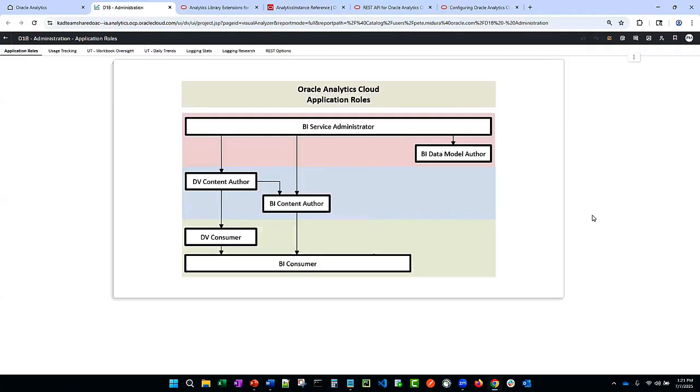Very powerful role, DB content author, and it inherits everything below it. So again, if you're a DB content author, you do not need to give users those lower level application roles. DB content author includes all of them, rolls up to that one. On the far right, we have the data model author.